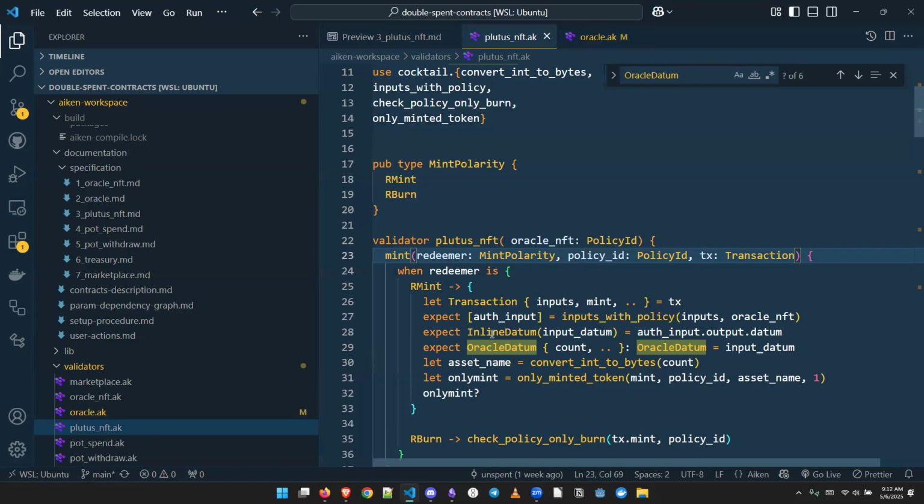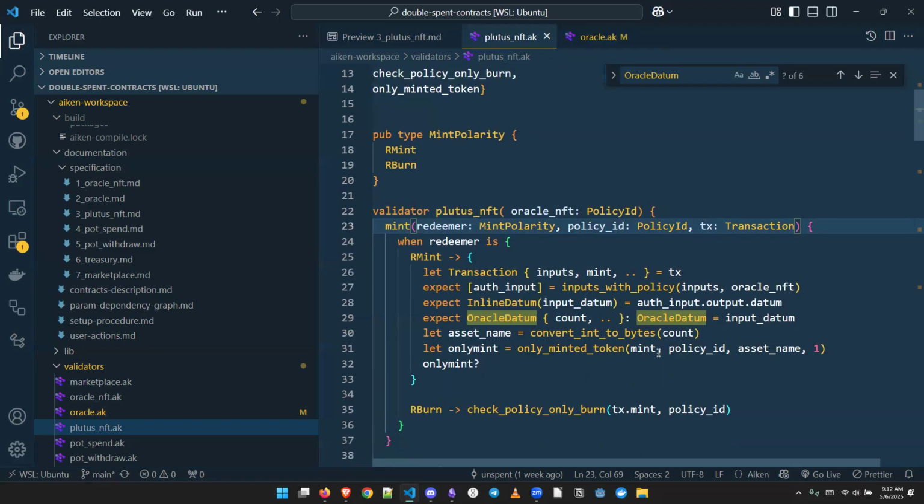Right. So it's saying, all right, we're going to check the inputs for the policy of the Oracle NFT, which is parameterized. And we are expecting only one auth input from the Oracle NFT. That does have inline datum, but what's in the inline datum? We're not sure yet. It just needs to have some, so that would fail if you sent one in with no datum at all. But then it needs to be the right type of datum, and that's where the expect Oracle datum count comes in. That's where we check the exact type we want.